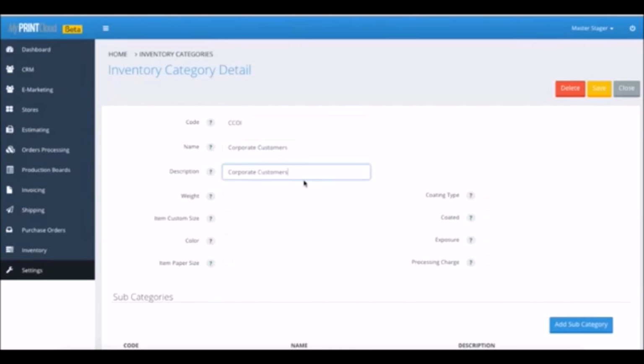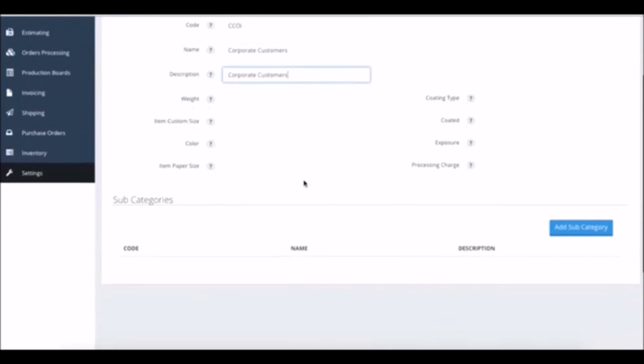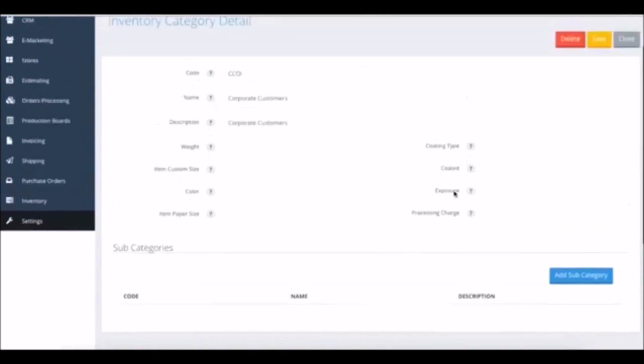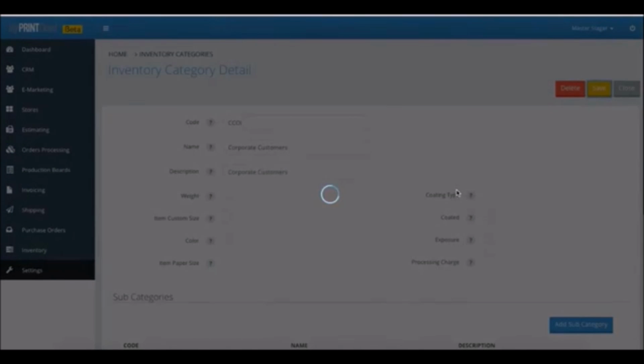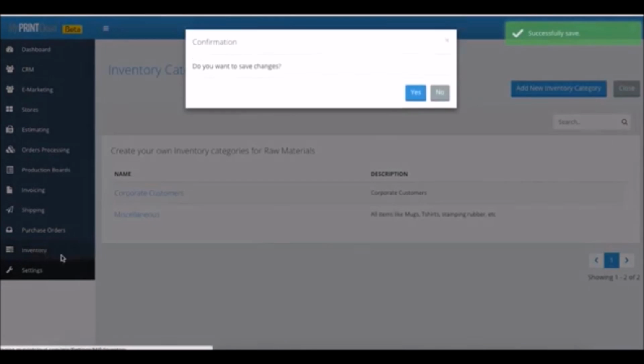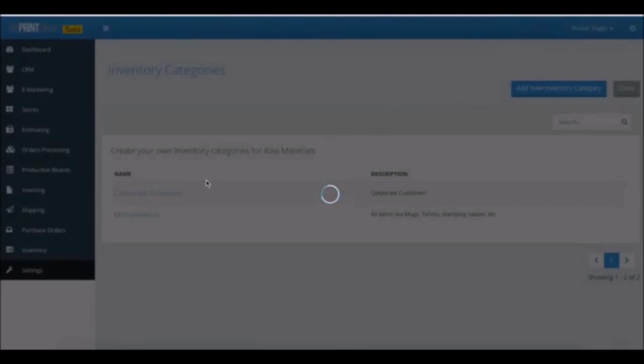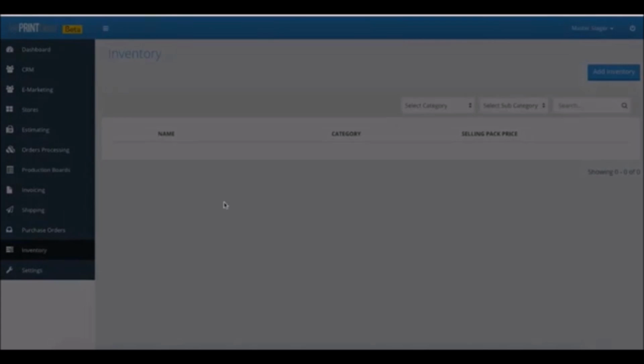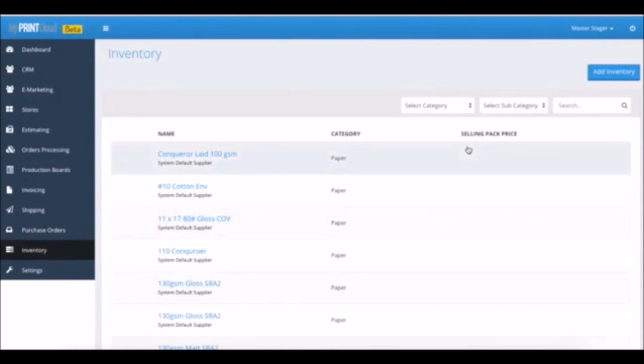What this means is that all my web store inventory is going to be stored in these folders, and that way I can report against it later. So we can save that, and we'll find corporate customers as our inventory. So I'm just going to save that. Under inventory, this is where I will have all my stock and consumables for the factory. So this might be paper, inks, films, plates, vinyl, miscellaneous, and corporate customers.